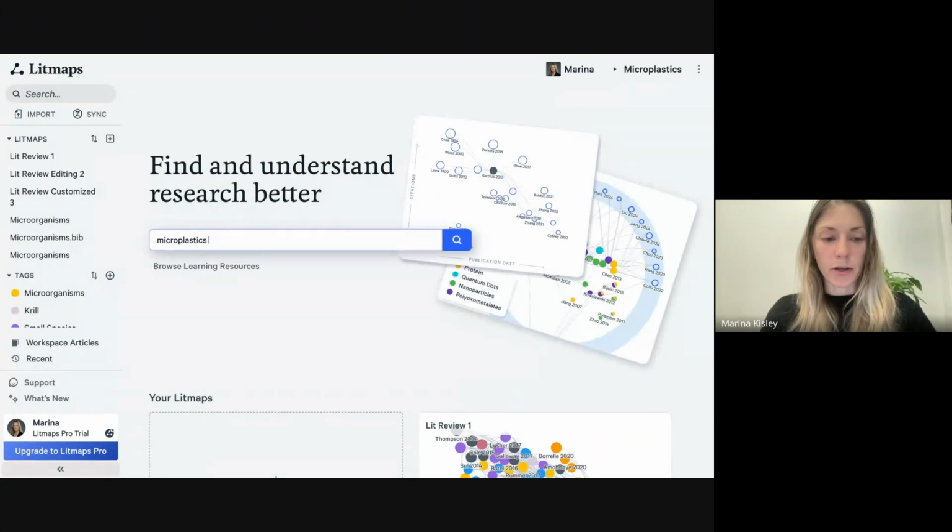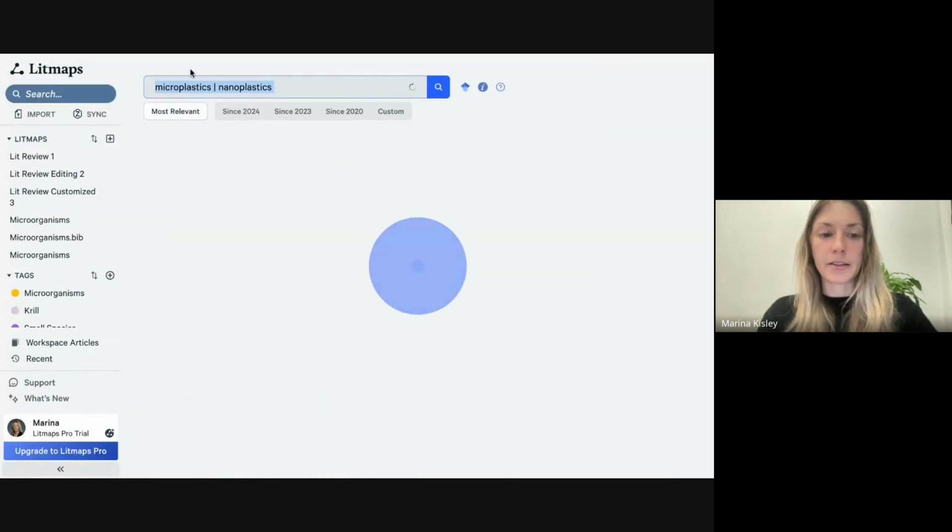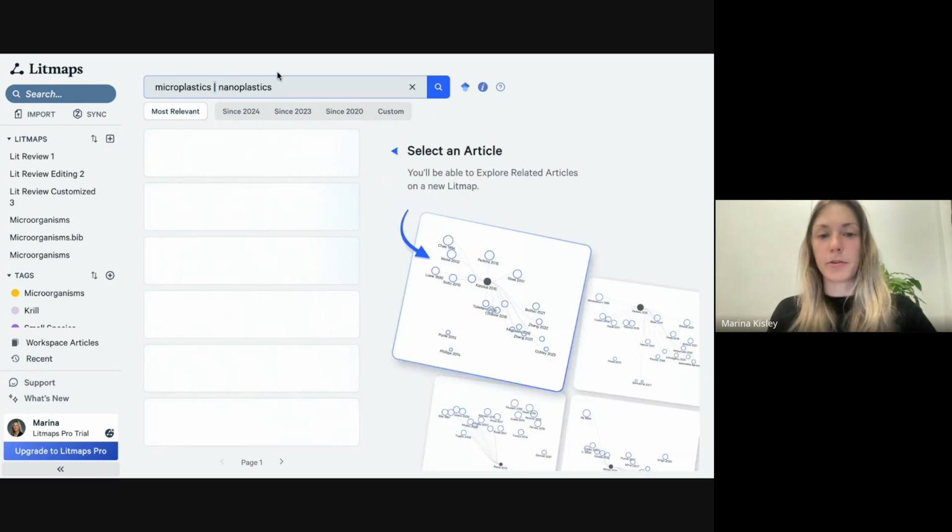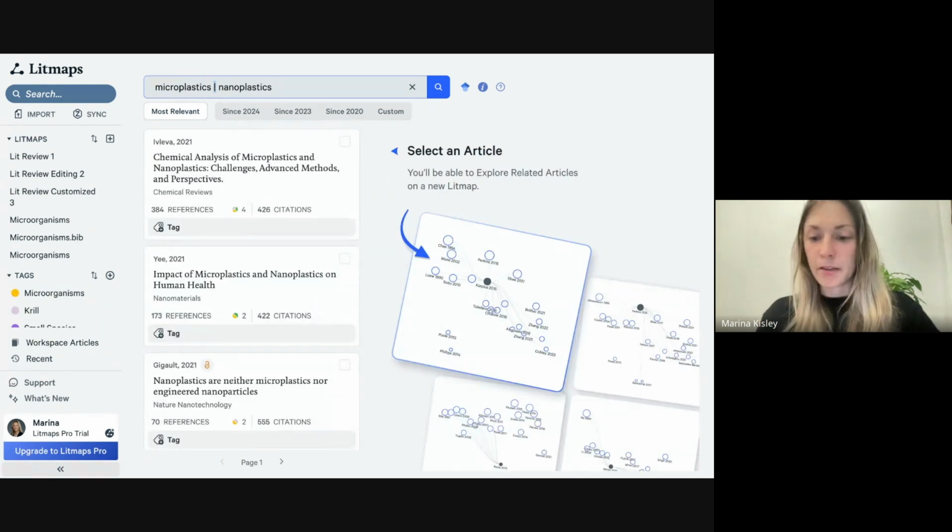So if I do microplastics or nanoplastics, then, right, we're getting this as an or. So you can use these typical operators, the pipe for or, the plus for and so on. And they're all in that link I sent down below.